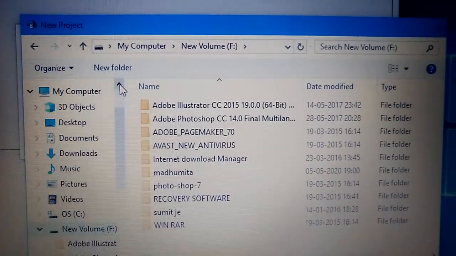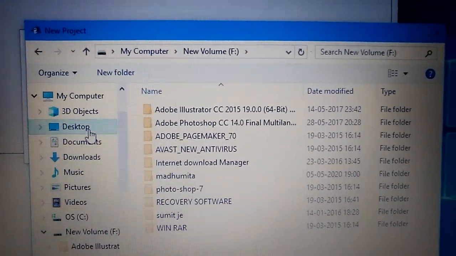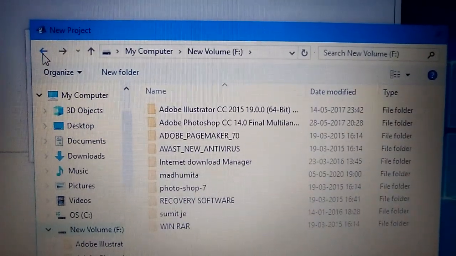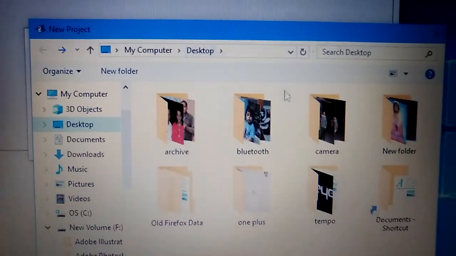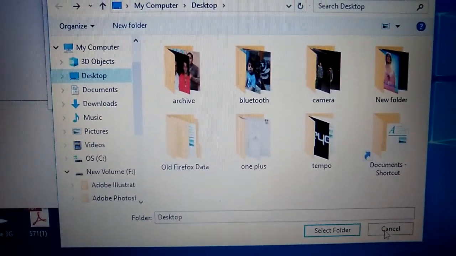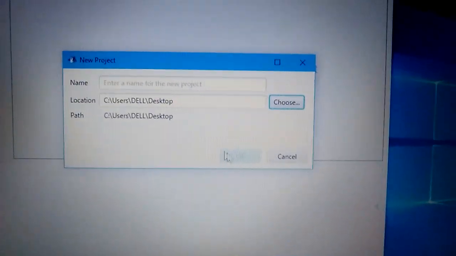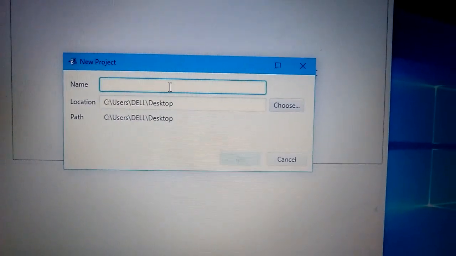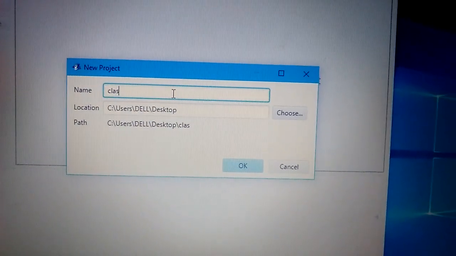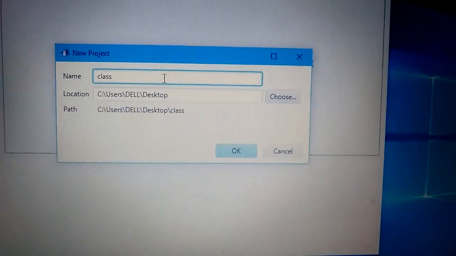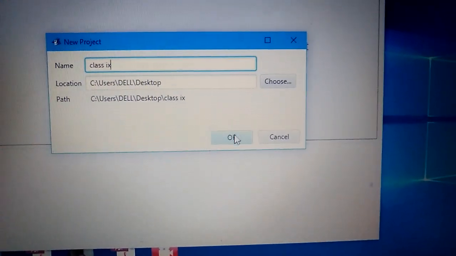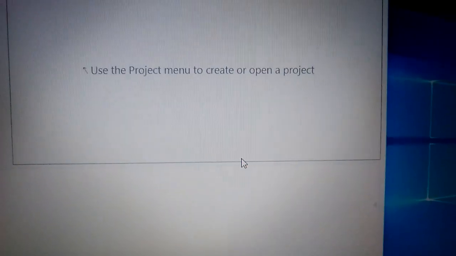I want to create a folder upon the desktop with the name class 9. So we will select the desktop because it is already there. Then select the folder, write the folder name here, class 9, and click on OK.